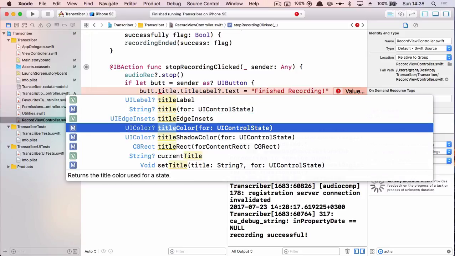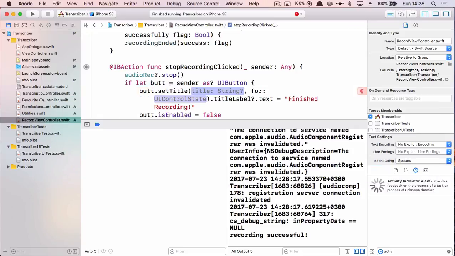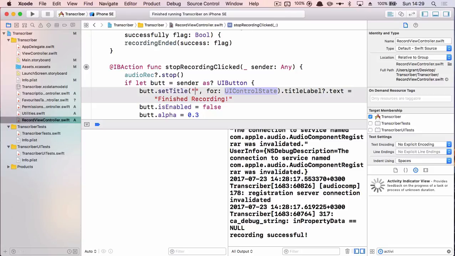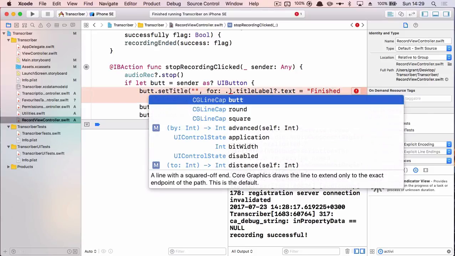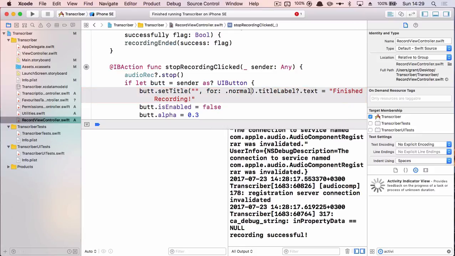Returns the title. Gets the current. Oh, we have to have this as a method of set title. That's my fault. So the title is whatever we're going to set it to. And for control state. Now the control state is simply what state the button is currently in. And I believe we just have normal. You can have default, normal, and you can have highlighted, selected, or disabled. But we're not going to worry about that for now.